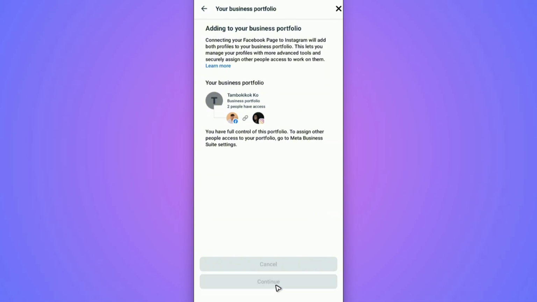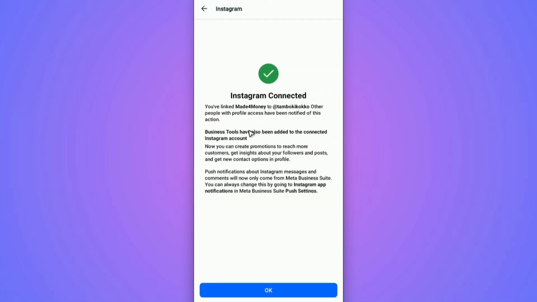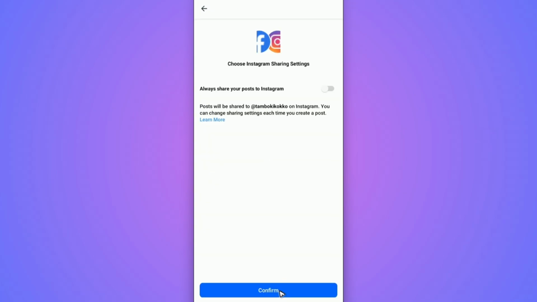Just tap on continue. Now it says here, Instagram connected. You've linked your Facebook page to your Instagram account. Then tap on OK right here. If you want to, you can always share your post from Facebook to Instagram directly. This is basically cross posting. Just tap on confirm. Okay, close this one.